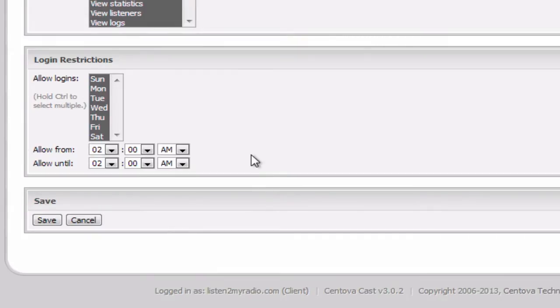Under Login Restrictions, you can set time-based login restrictions. By default, the account is enabled 24/7, but you can set it to various days. Allow from until showcases the daily hours from which the account is allowed to log in. By default, it's set from 2 a.m. to 2 a.m., which means 24 hours a day.